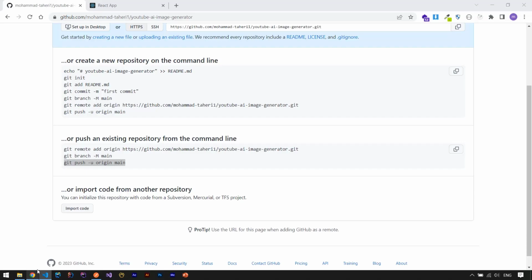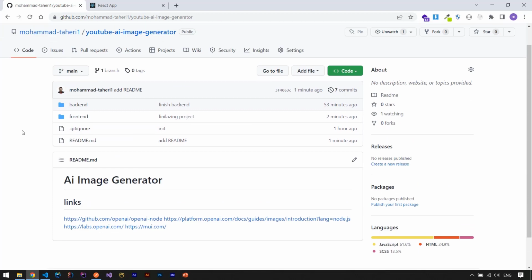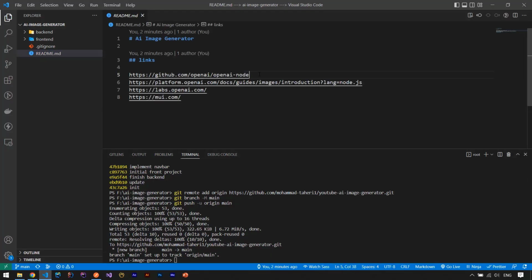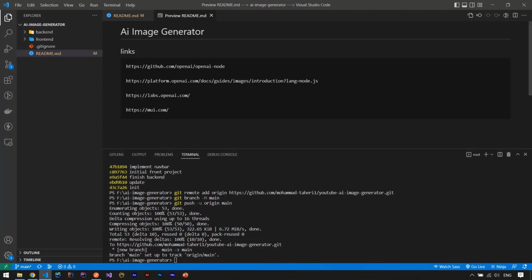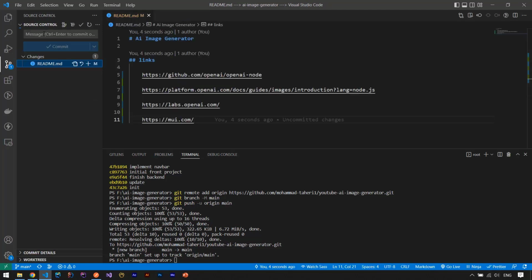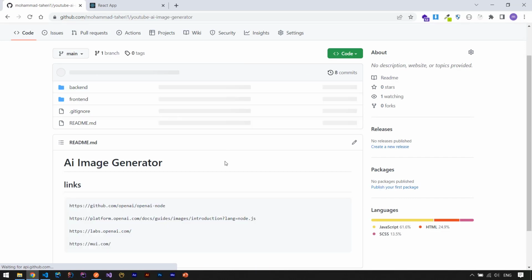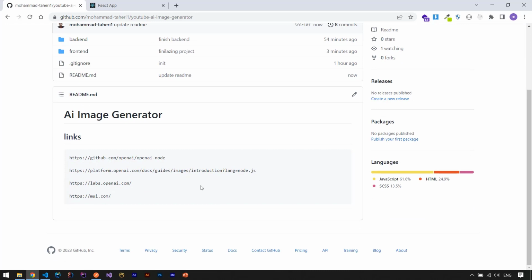It seems that everything is sent to GitHub, and if I refresh here, now I have all of my projects here on this address, and you can see that we have also these links here, but let's change it a little. Open preview. Okay, now it's much better. We say update readme commit, and sync changes will be pushed to the server. Okay, refresh. Okay, now it's much better, and I think this was the last step of this tutorial.